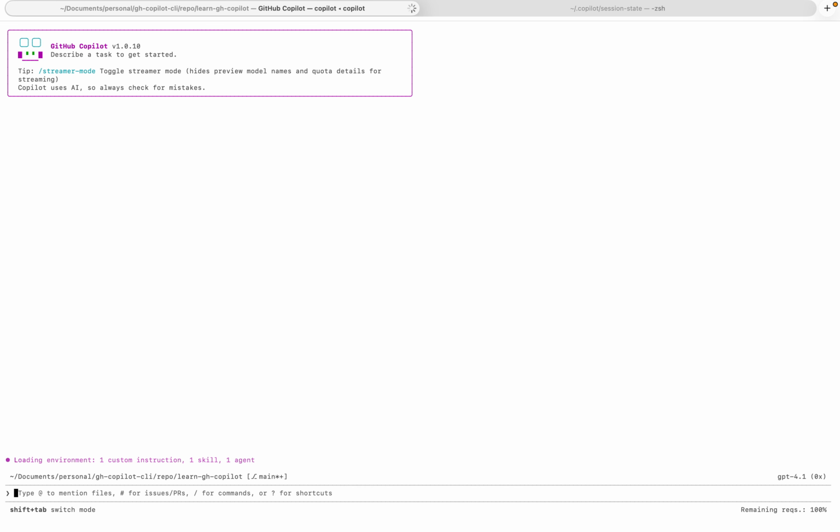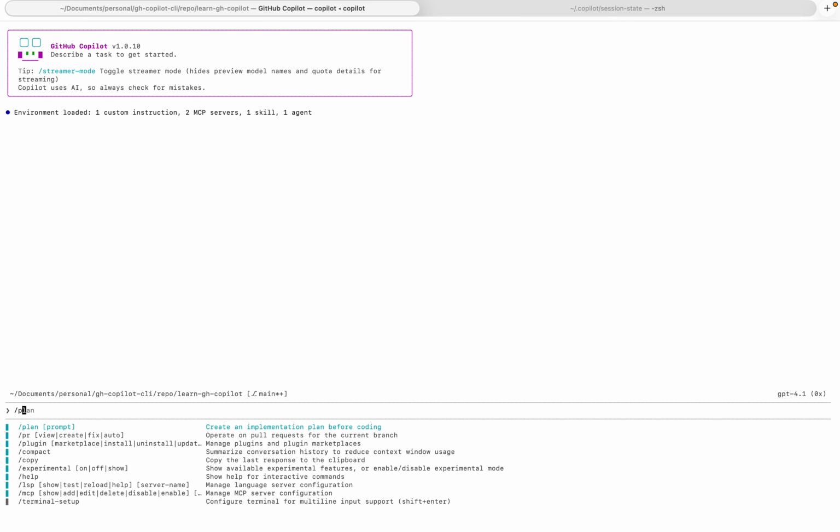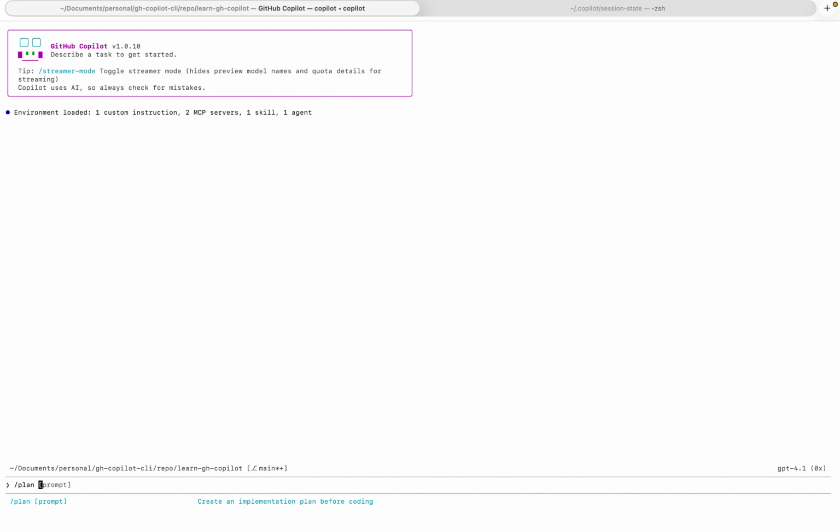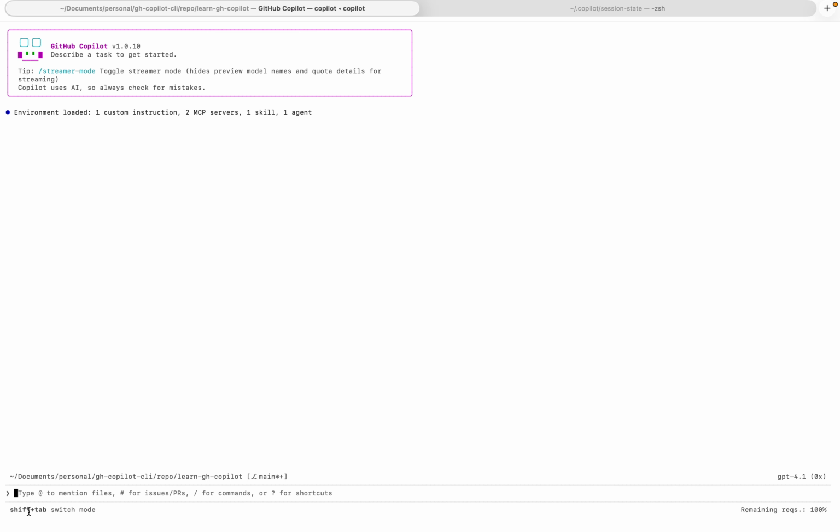So let's go back to our project and let me create a new Copilot session. Now in this new Copilot session, as you can see over here, there is this /plan command, and after that you can provide a prompt, or otherwise what you can do is use this Shift plus Tab to switch this to the plan mode.